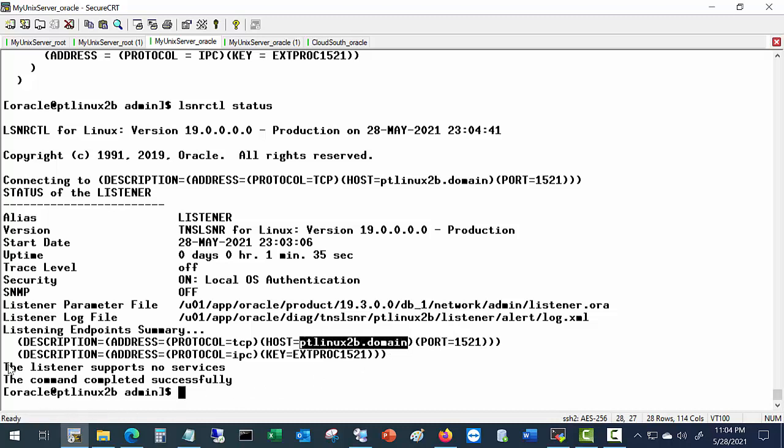And listener supports no service. Listener supports no service means that this listener is not connected to any database. So if you succeed in connecting to this listener from your client, you will not be connected to any database. Okay, let's follow the lab through.